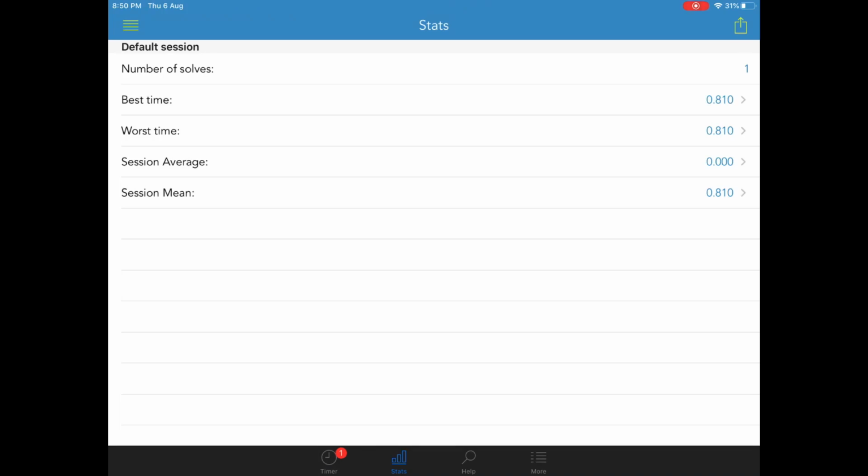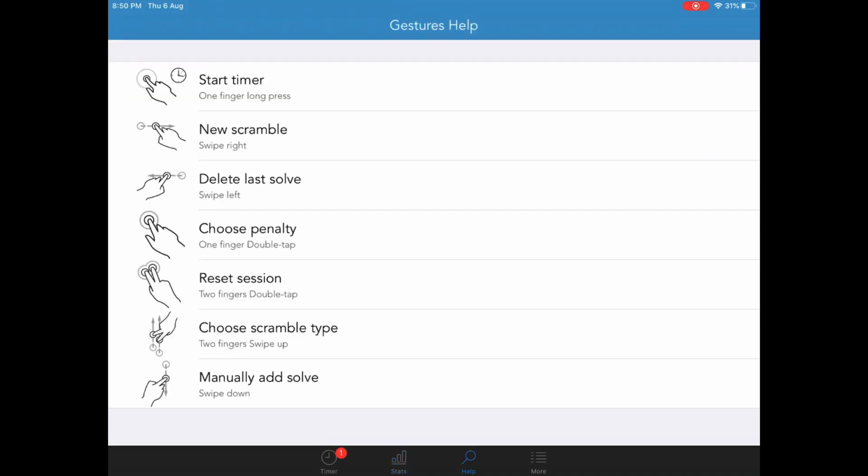So this is a very helpful feature, but the reason why I use ChaoTimer now is because it has very nice gestures. For example, if you go to the help section over here, you can see it has small gestures: start timer is one finger long press, new scramble is swipe right, and delete last solve is swipe left. So I will just show you a quick walkthrough of what these are.